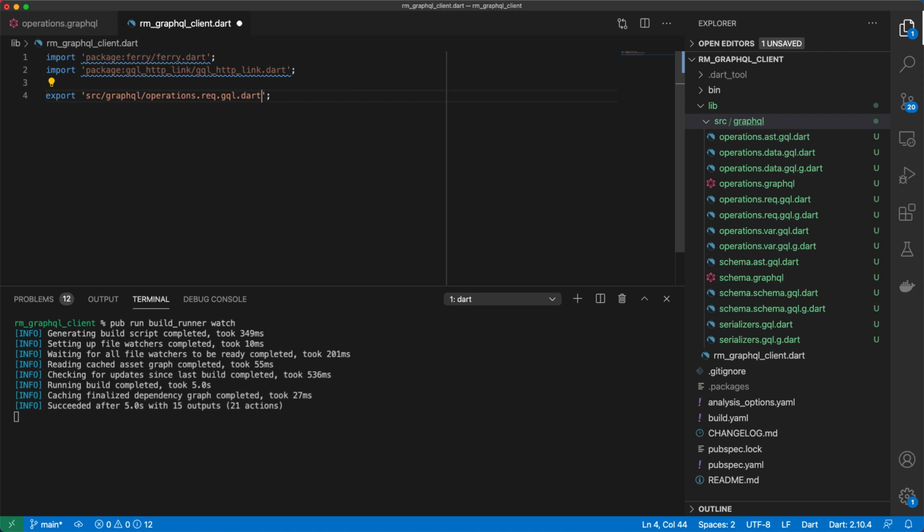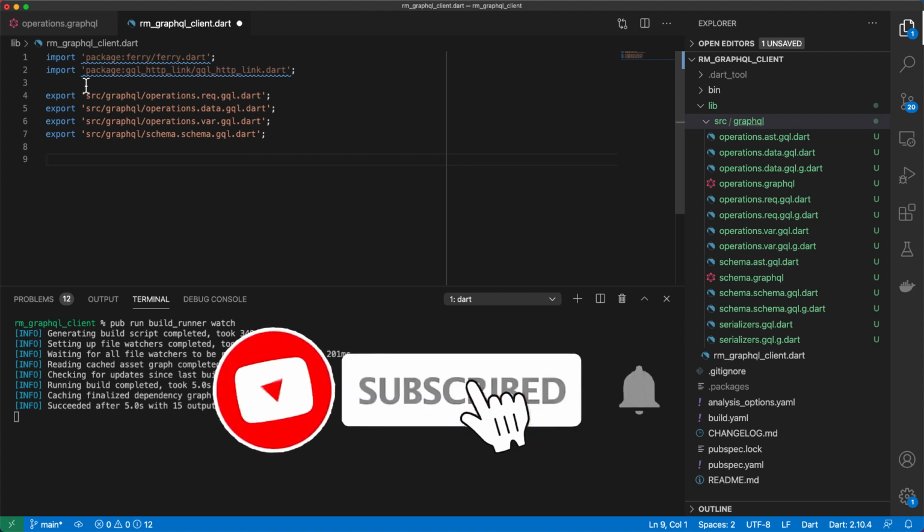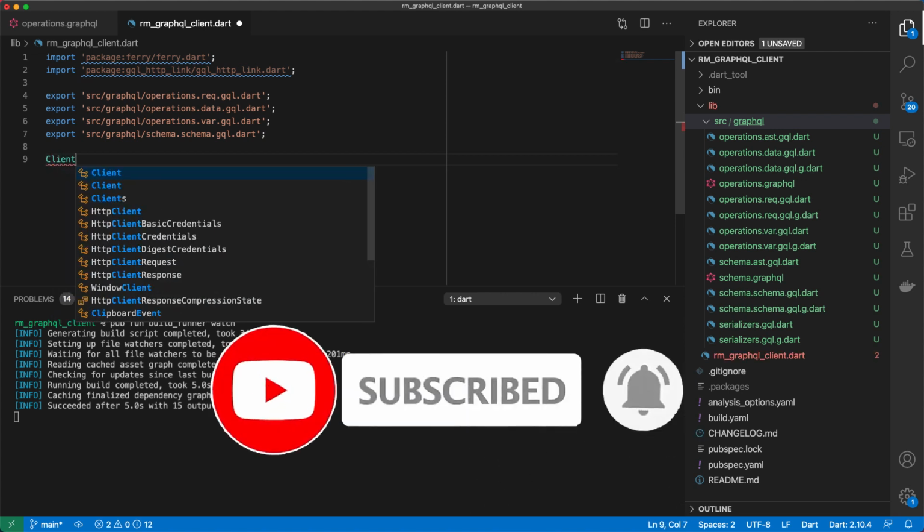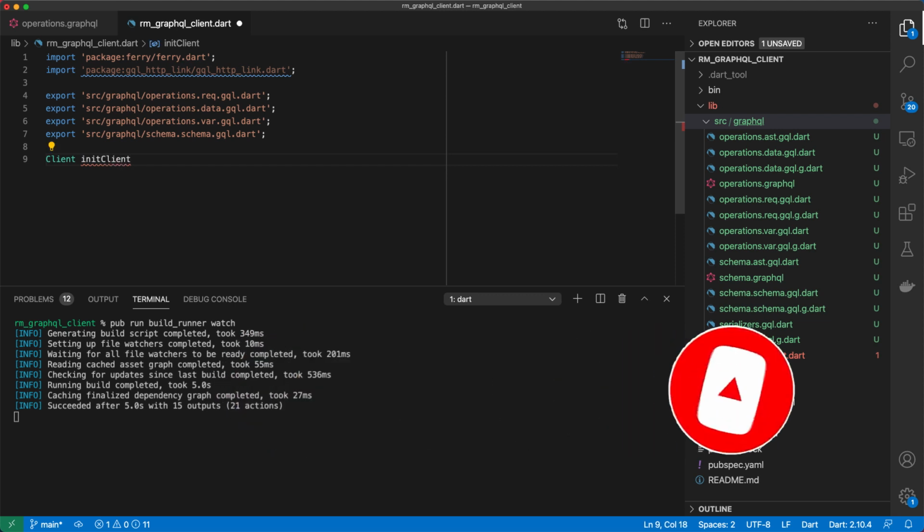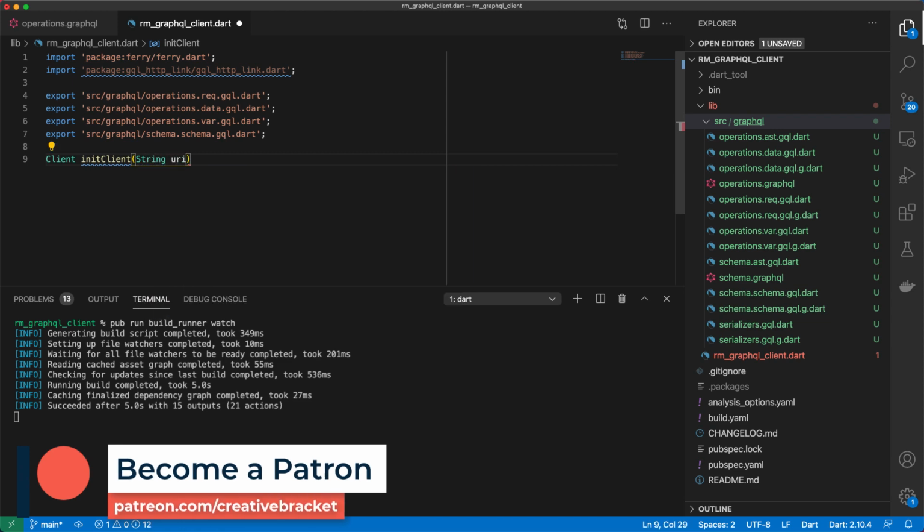So our export operations, the data file, the variable file, and also our export the schema that we generated. And in order to use our GraphQL client, we need to initiate a client object that we'll be using to make our requests. So we'll create a function called init client, which returns a client type. This will take in a URI string, so the endpoint we're trying to hit.